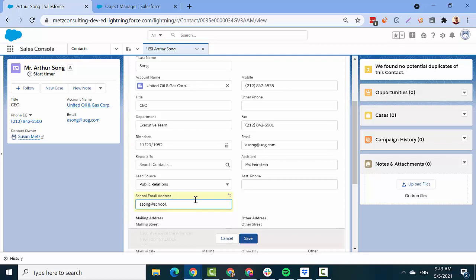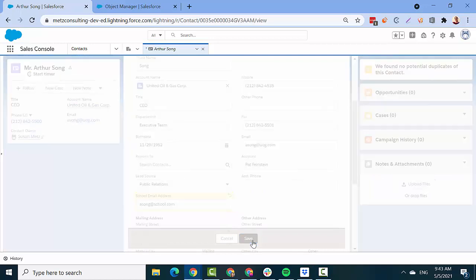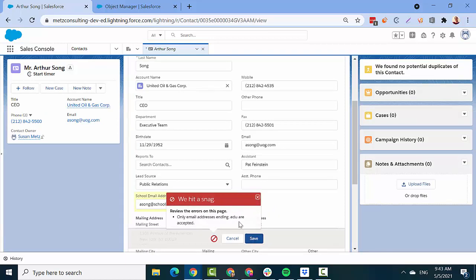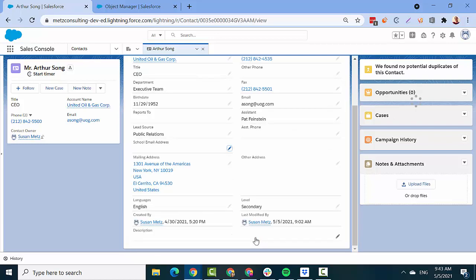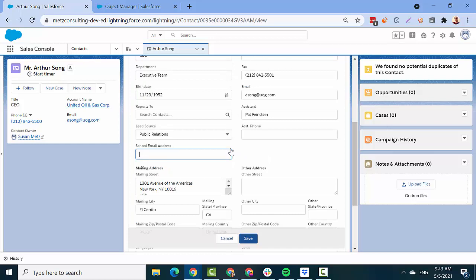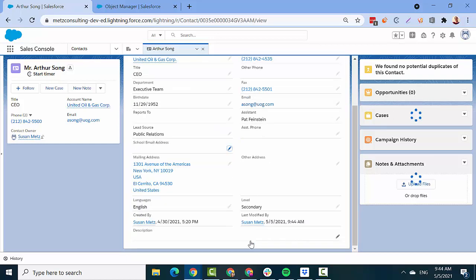And what this does is if I enter an email address that does not end in .edu, I get an error that it's only accepting email addresses that end in .edu. If I were to do .ed, I would get that same error message, but if I correctly put in .edu, then it accepts the entry. Additionally, if I have no email address here, it will accept a blank entry.